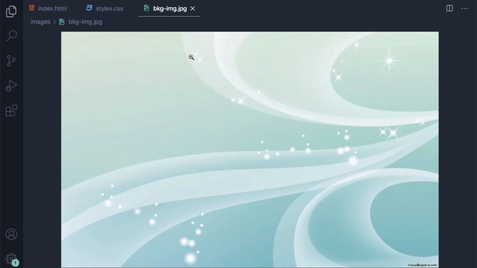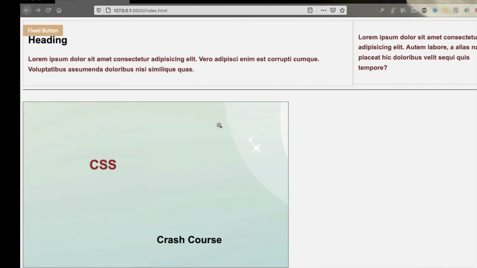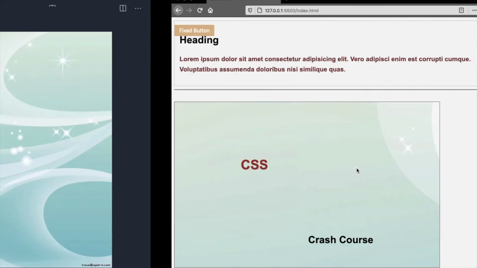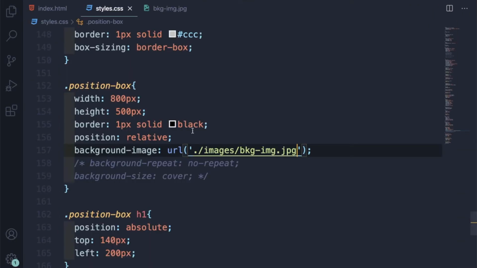See, this is only this part, everything else is going away. So to fix this, again we have to use this property. Actually repeat is not required, but it is generally advisable to put it there also: background-repeat: no-repeat, and background-size: cover. So let me save it, background-size cover.